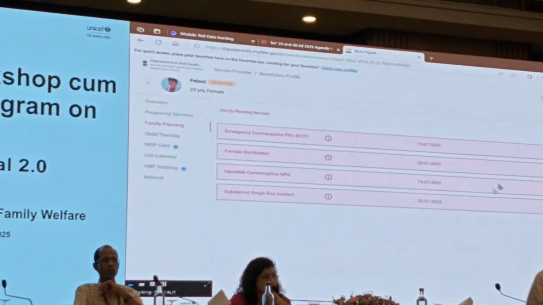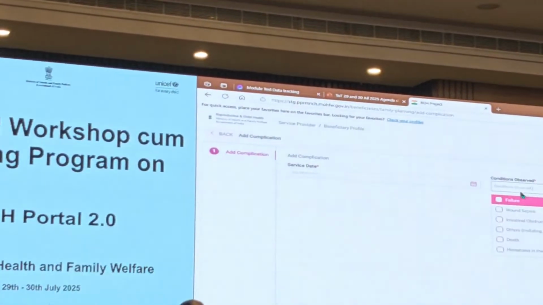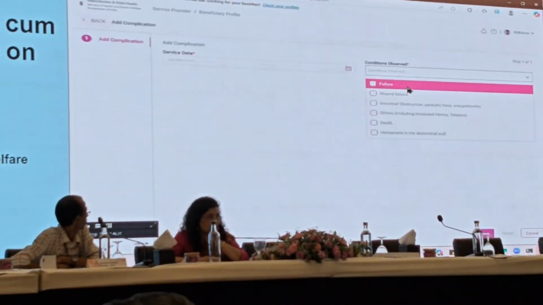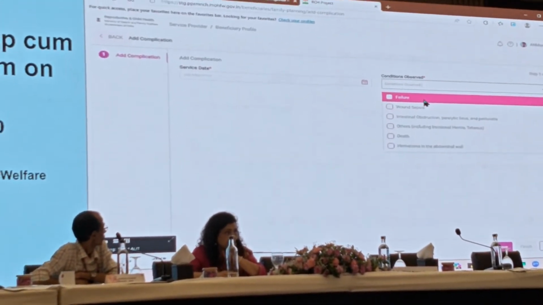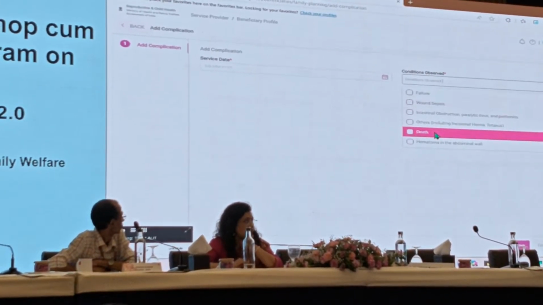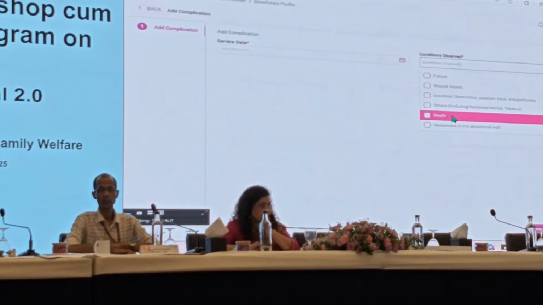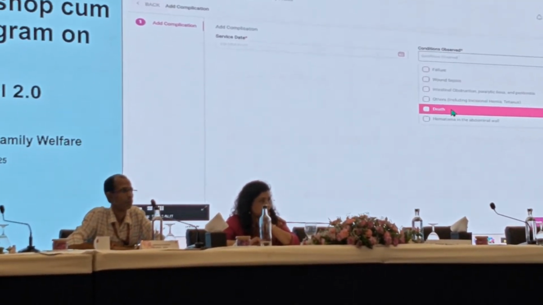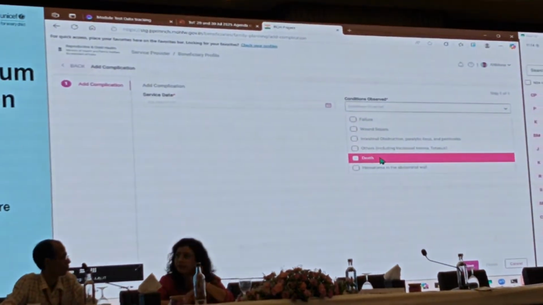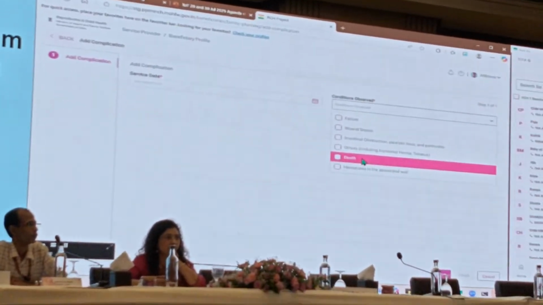So if we go to the sterilization method and try to add some complication, you can see these are the various ones. Failure, yes, sepsis, yes, it is there. We can add multiple of these if we are selecting. It is there. A request to add for the indemnity or the compensation. No, that compensation will not be reflected here. It is only the outcome which we are capturing.